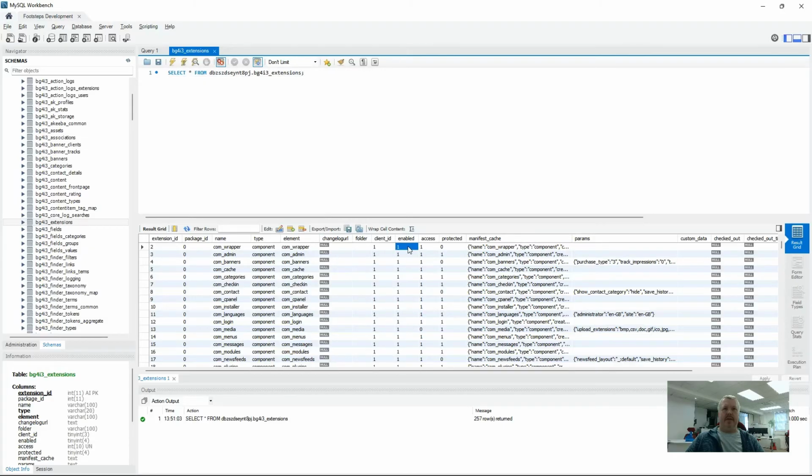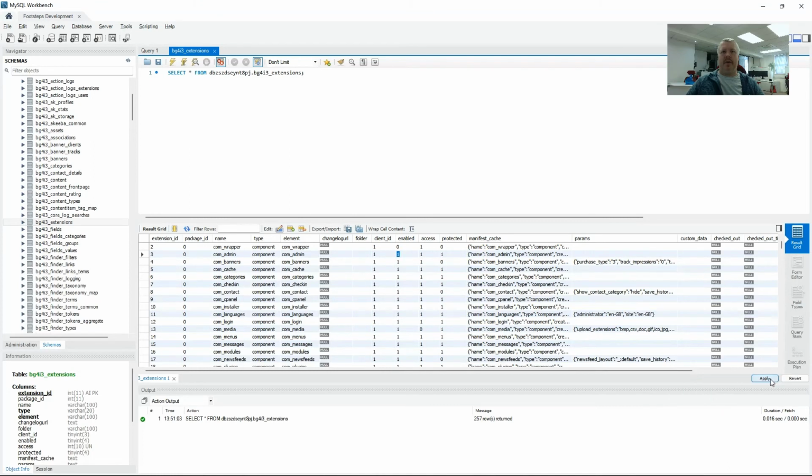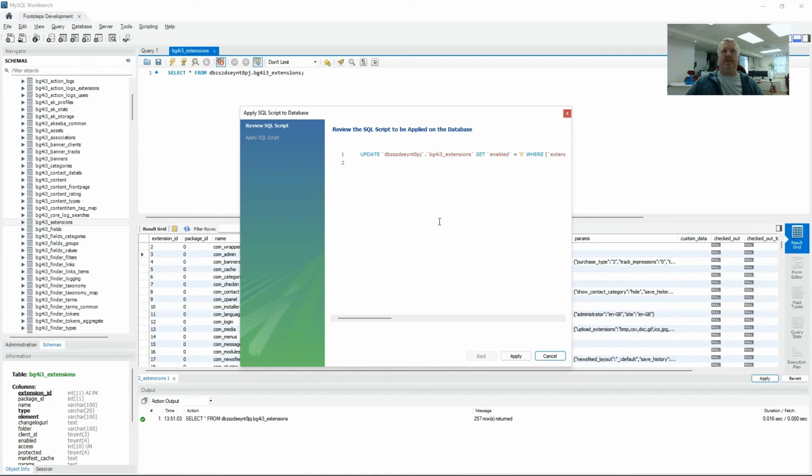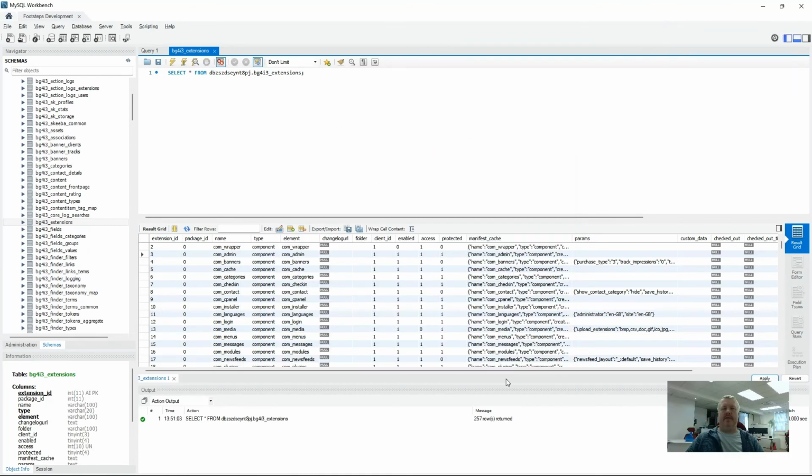With this open, I can now find the extension that I wish to disable. I find the enabled column, and I can change the 1 to a 0. When I come out of that cell, I can now apply this to the database. It will give me a little screen showing the script that it will apply to the database, which I'm happy with, and I shall click apply and then finish. This has now disabled the problematic extension.